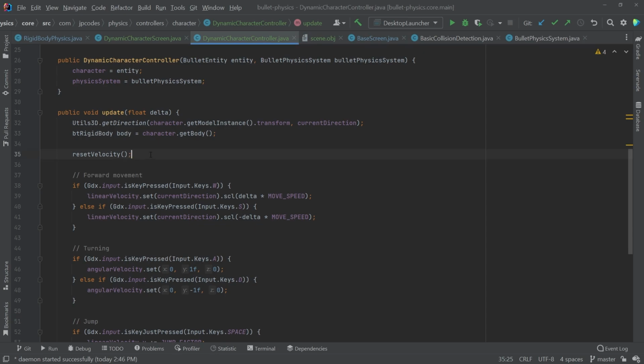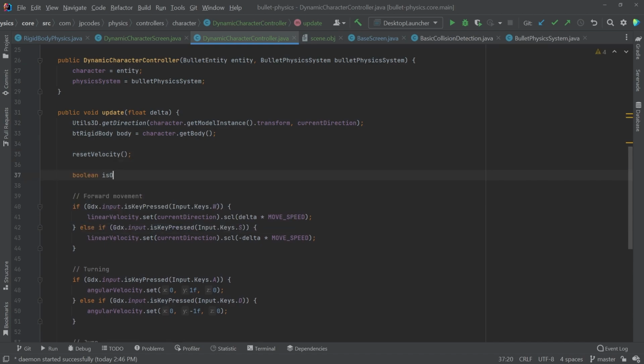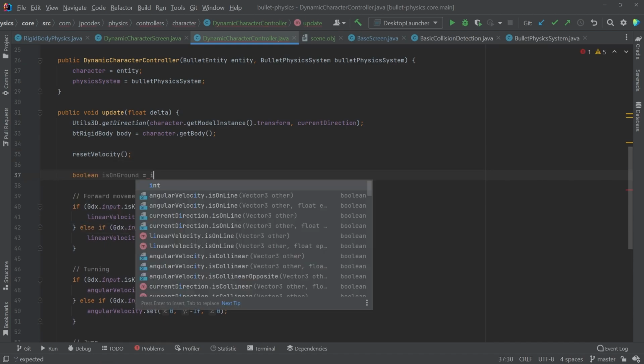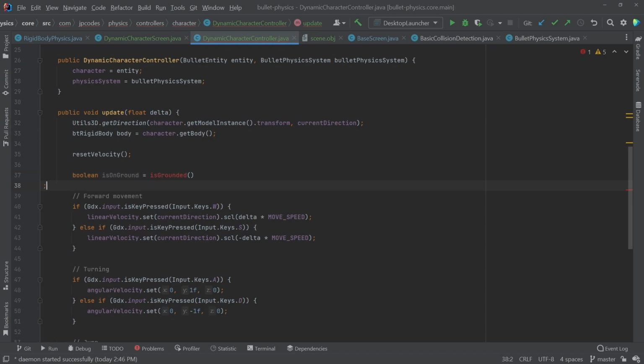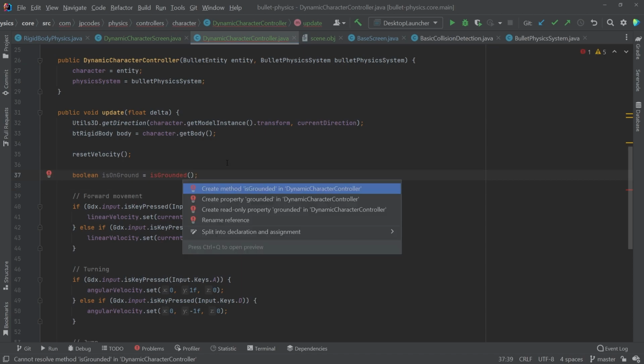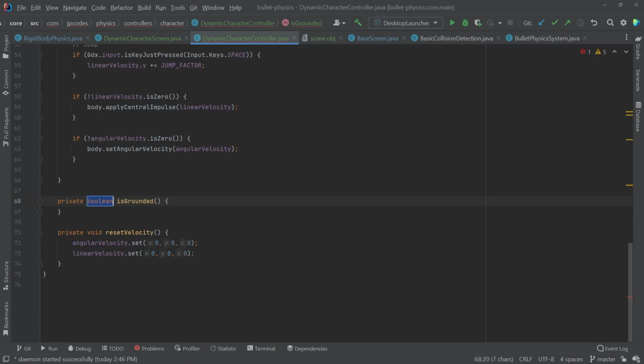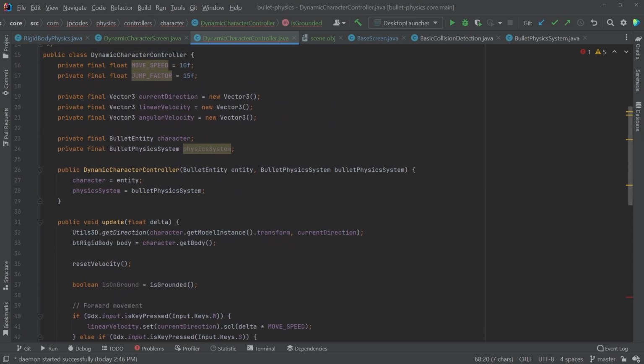To check if the character is grounded or not, in our dynamic character controller, we'll set up a boolean up here at the top. Boolean is on ground equals is grounded, and that'll be a new method that we're going to create. I'll hit Alt Enter and create method is grounded. And we're going to need a couple things that should be familiar to you from the raycasting video. I'm just going to bring them over here.